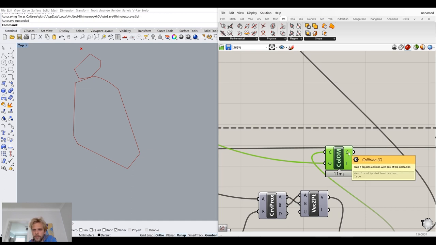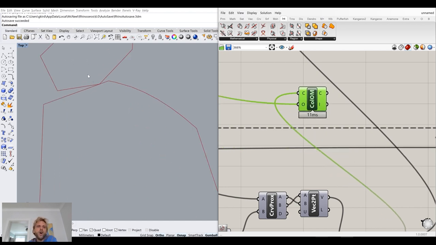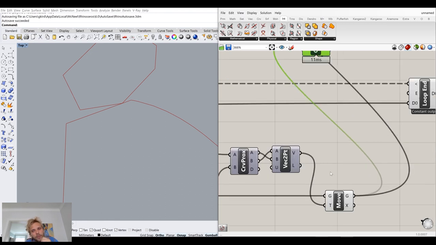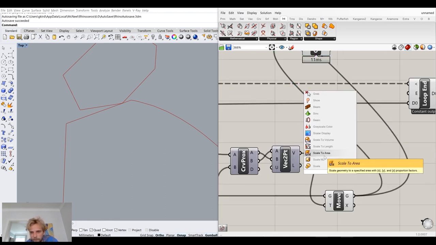True. True if objects collide with any... Oh, touching is also colliding. Okay, so touching is also colliding. How do we fix that? We fix that by using scale.